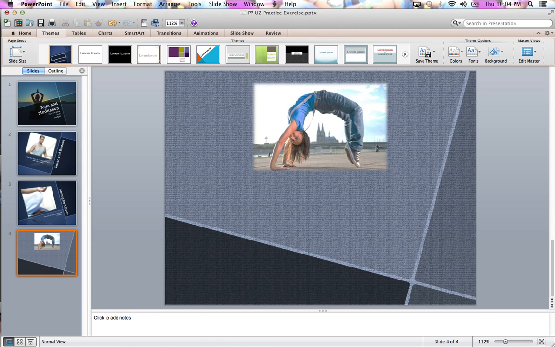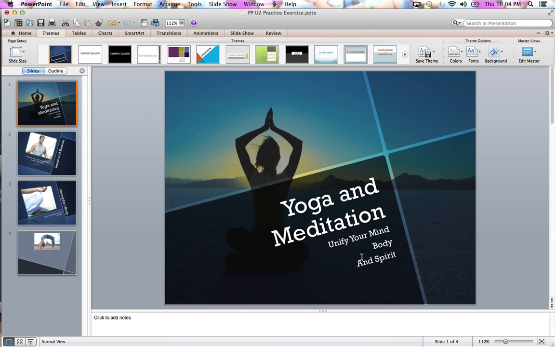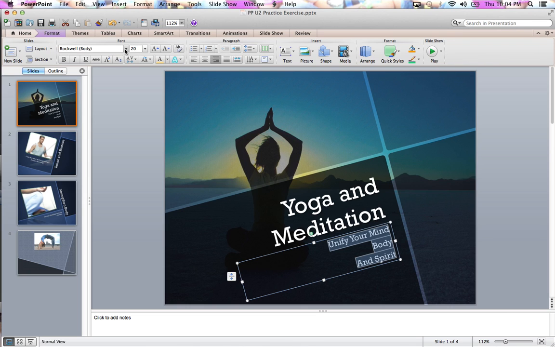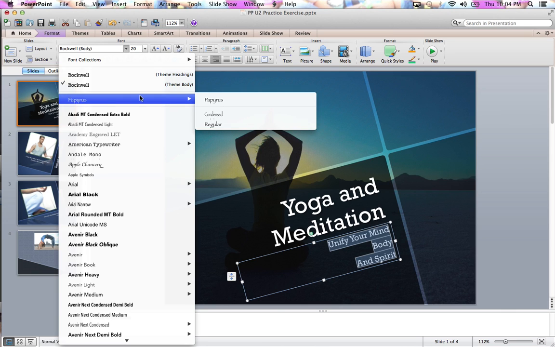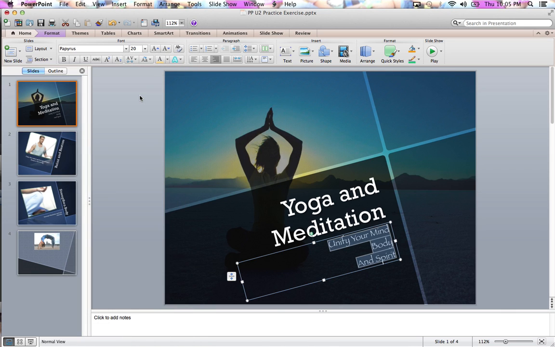Now we want to format our font. So we're going to go back to slide 1. And we're going to pick the subtitle, and we're going to highlight all 3 of those lines. We want to change the font style to Papyrus, and we just want to do the regular version.